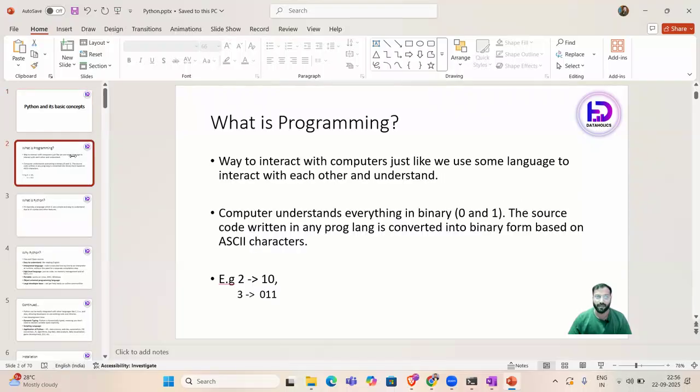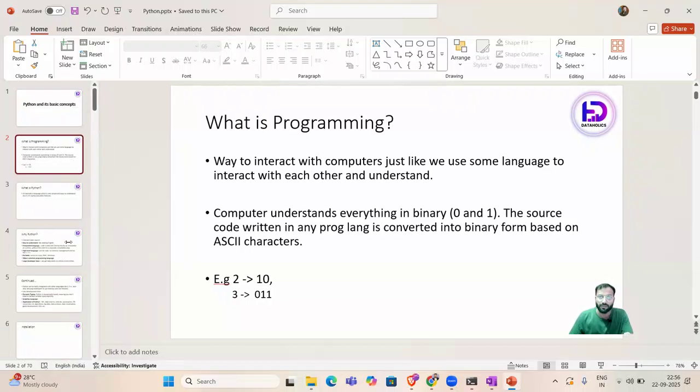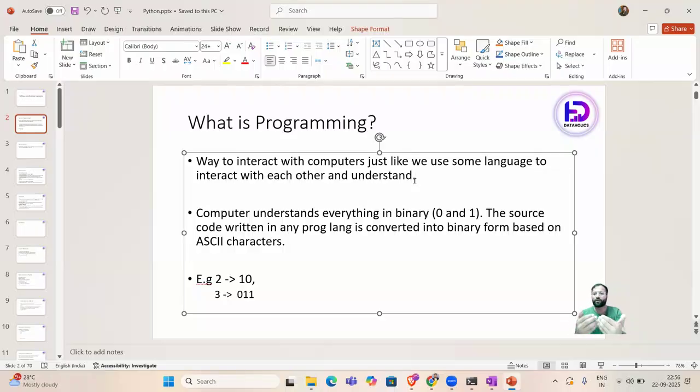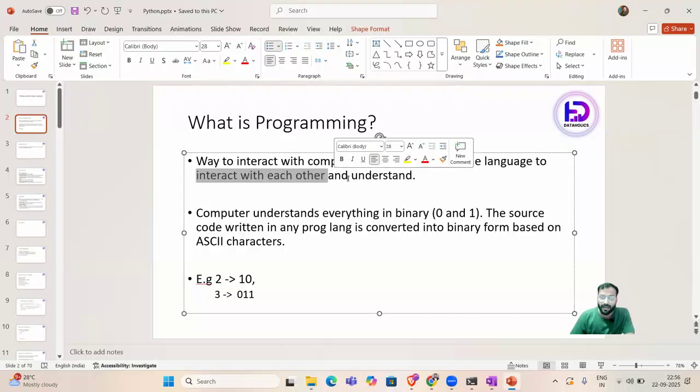What is programming, first of all, right? We always say that Python is a programming language, but what actually is programming and what actually is a programming language? Basically, programming is something which we use to interact with any computer, right? It's a way to interact with the computer, just like we use some language, like currently we are talking in English, we can use our mother tongue to interact with each other and understand. So programming is just a way to interact with computers, machines.